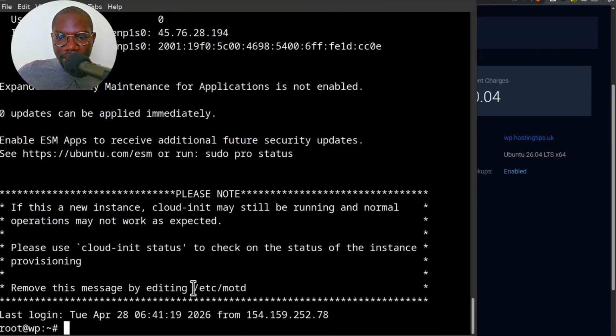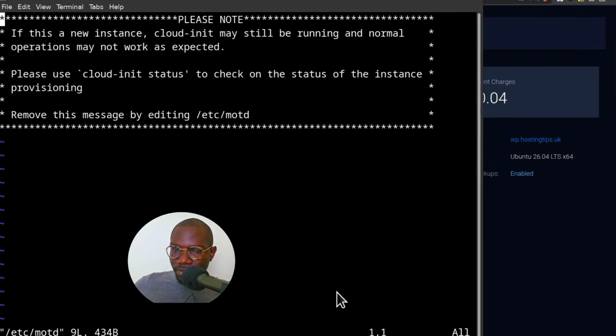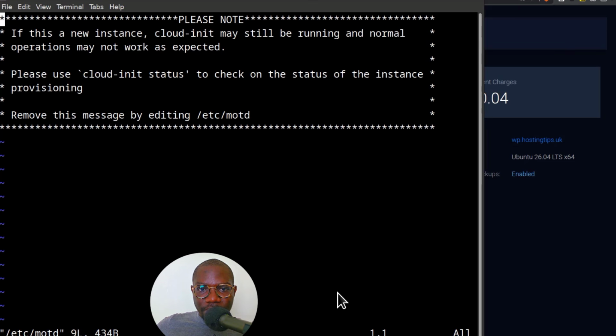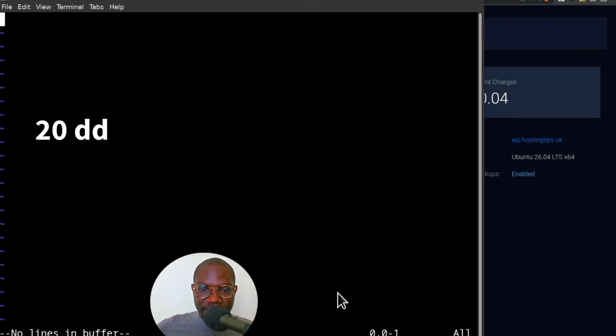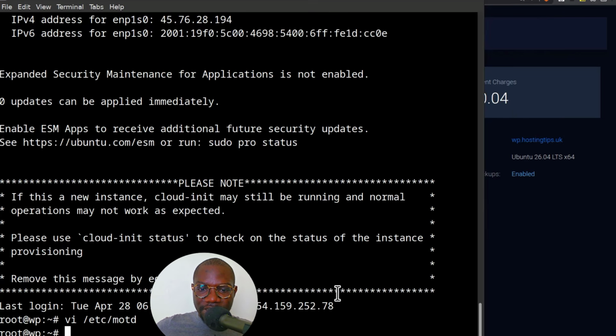Let's see, if you want to remove this message, you can do so as well. Control Shift C to copy. Control Shift V. You can edit this. We're just going to remove everything in this file. So since I've opened it with Vim, I can just do something like 20 dd, and that's going to delete everything in the file. That's like deleting 20 next lines. So 20 dd to delete that. Shift ZZ to save that.